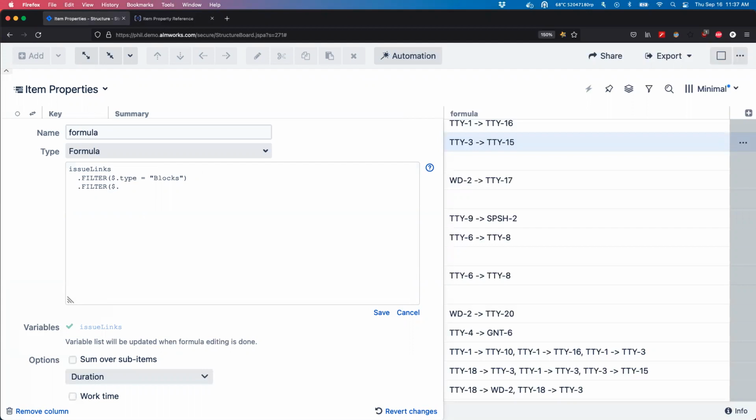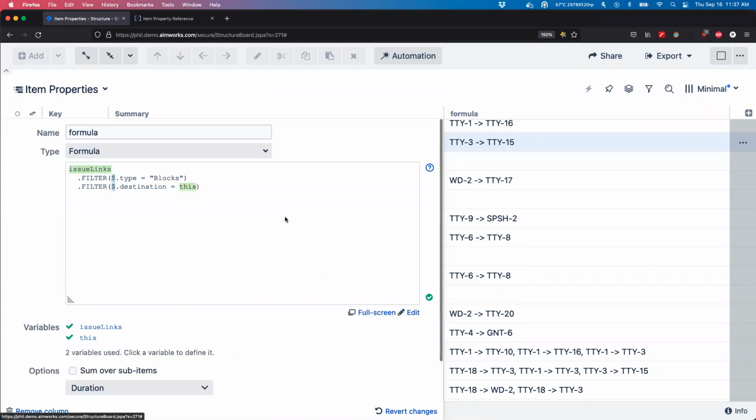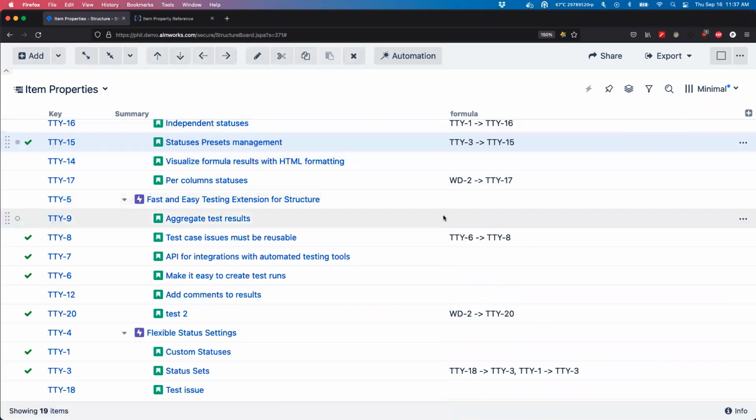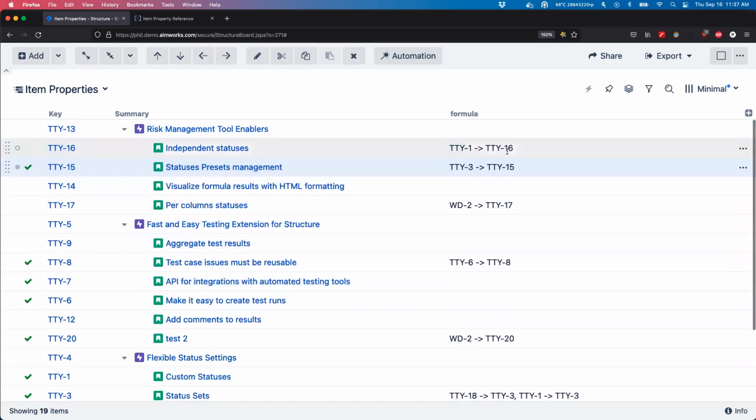Let's do it by the destination. I think it's easier to work with the positive than the negative. So where the destination is this particular issue. Now we should see a lot of these drop, because I've only asked for the blocking links where the destination is in this particular structure. So 16, 15, 17 all line up.